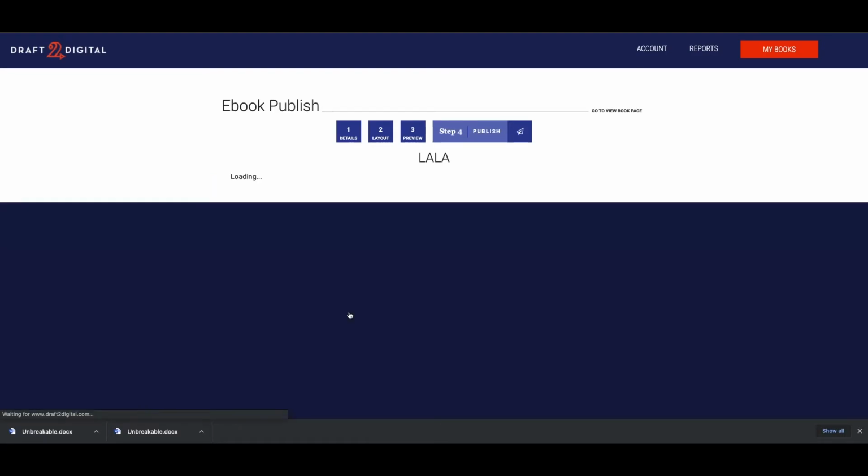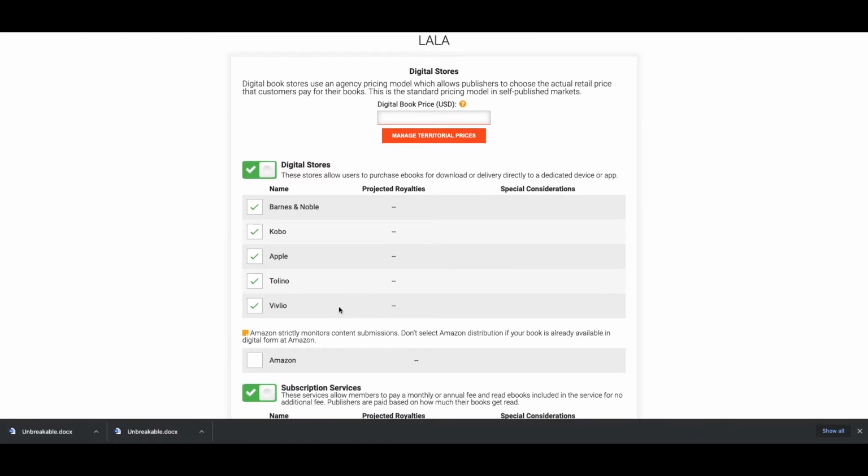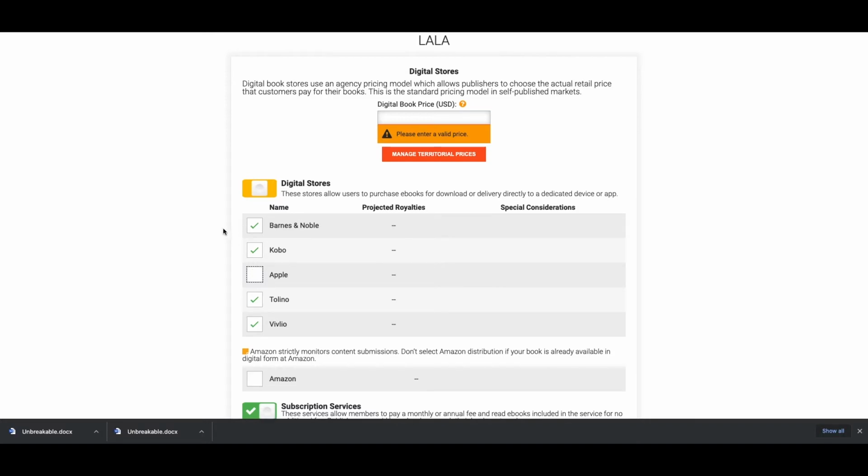Okay, now here is the part where we get to pick where you upload your book to. So here, if you're using Smashwords and Draft to Digital, you know that Smashwords uploads to Apple, Barnes & Noble and a few others, so just compare them side by side. You can unselect, say, Barnes & Noble and Apple, and then it won't go there.